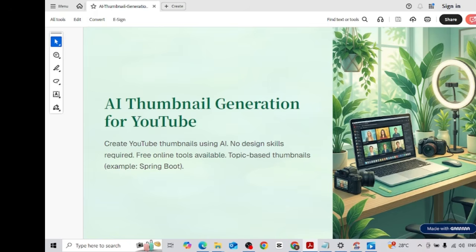Topic based thumbnails. For example, if I want to generate a thumbnail on the topic called Spring Boot, microservices, or any other topic, you give the topic and it will generate a thumbnail for you. We'll be seeing a practical example on it.